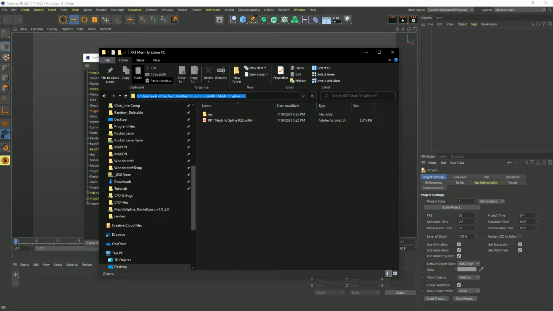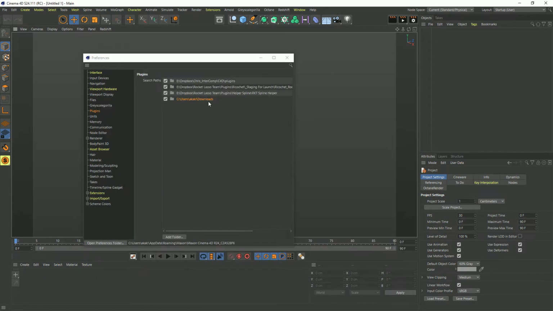copy the name, the entire path, and then going back into Cinema, double click on whatever this random path is and then paste. That path is now looking into that folder, specifically into Mesh To Spline. If you want, you could delete the Mesh To Spline part and just look into plugins local, and that will now look for every plugin inside of that folder. In either case, we have now installed it.